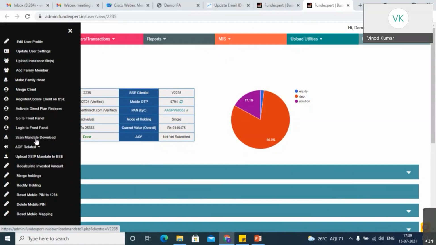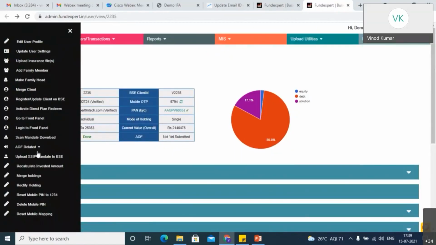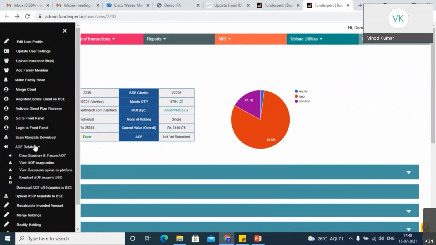And the scan mandate download: just like how we download from the front end, once you register for mandate, if you want that mandate copy to be downloaded, you can download it from the admin panel. Then there are AOF related functionalities also available here. Once the client has updated the check image, AOF, everything, in case yesterday there was a question, right? Can we have that as a backup? Can we download and check the AOF or whatever documents are uploaded? Everything is stored in the admin panel.